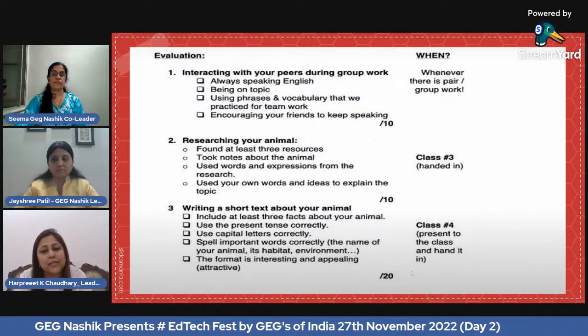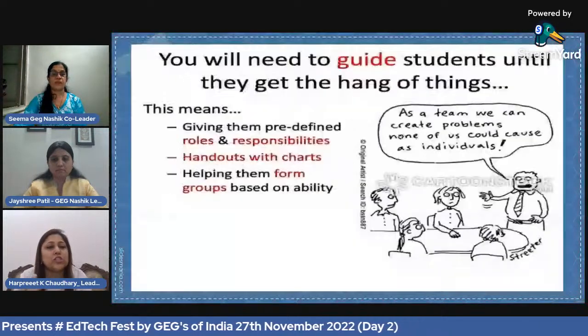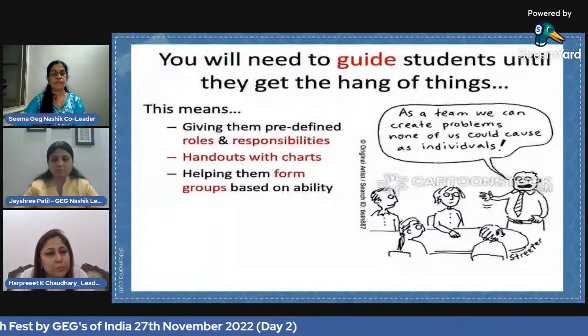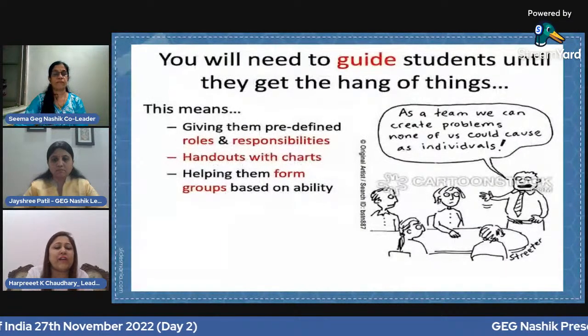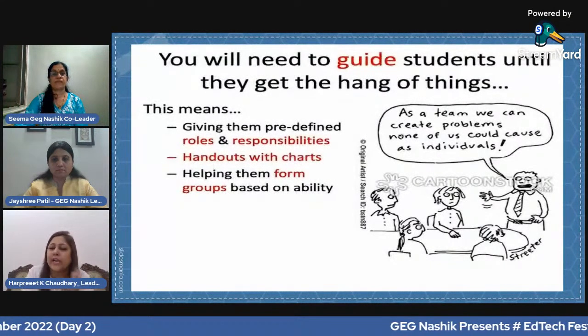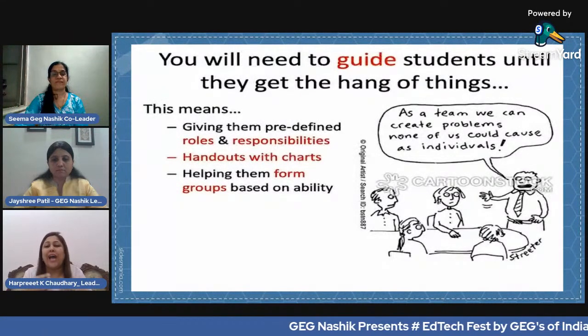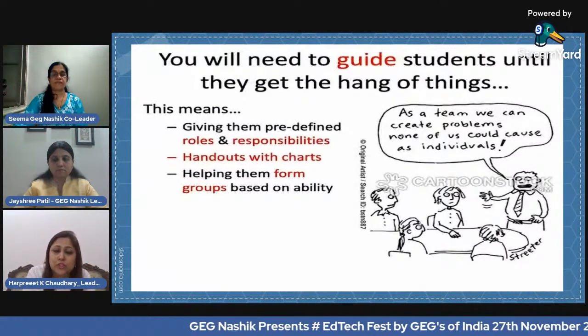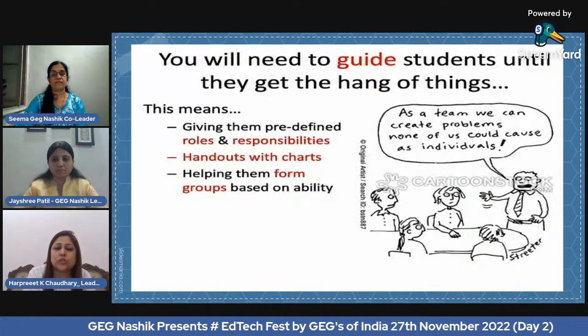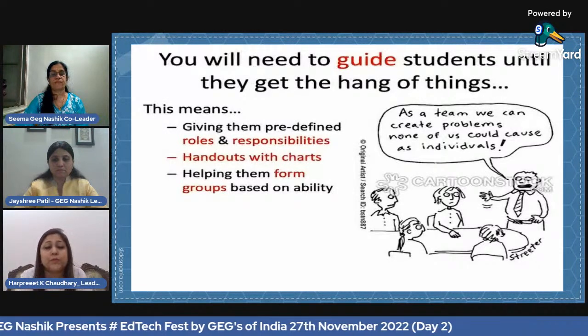So I think that's what it is as to project based learning. Again, which means giving them predefined roles and responsibilities. You cannot let them be in the ocean on their own. You have to guide them. Handouts with charts if you've given them any resources to research, and helping them form groups based on ability.